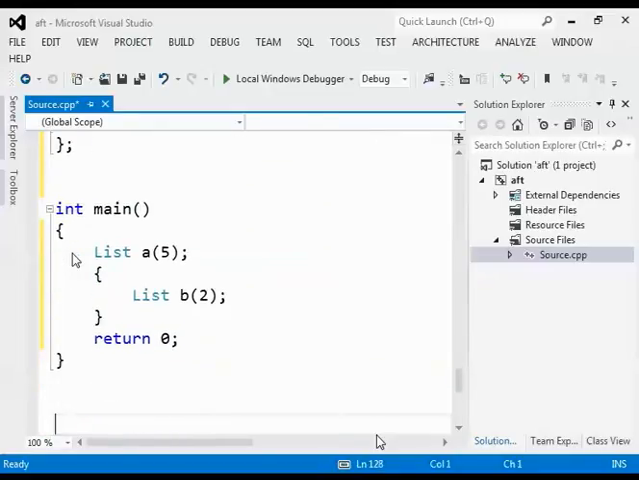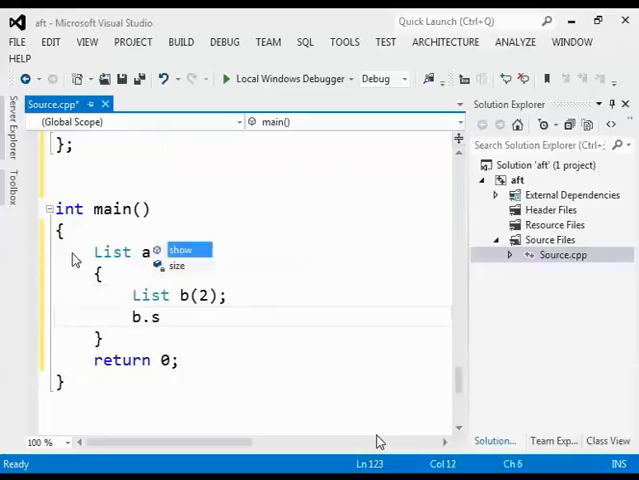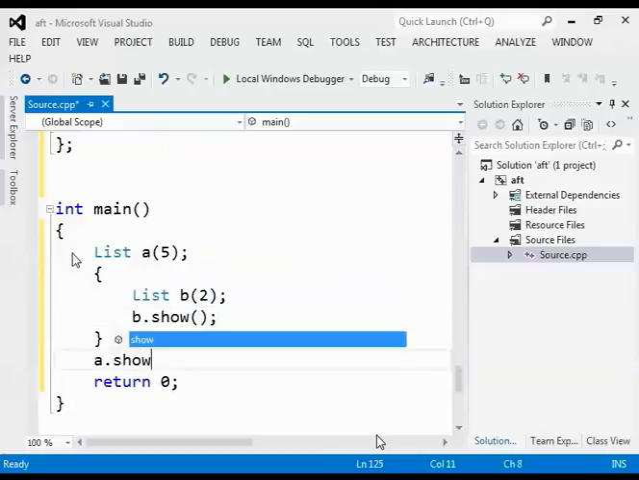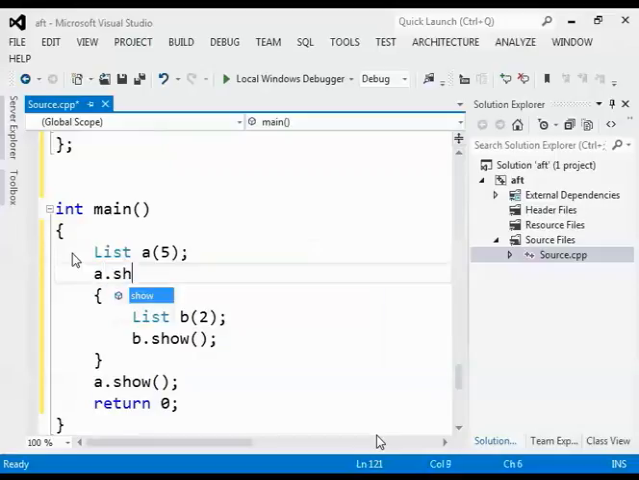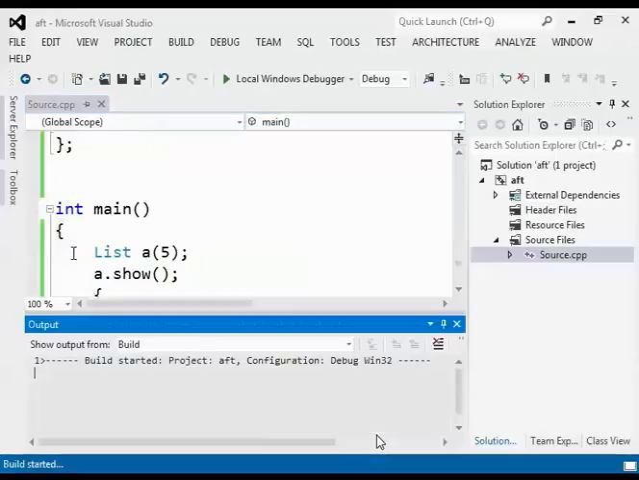Okay, and now let's call those show functions. We first call b dot show, and after the curly bracket we call a dot show, so that we can understand that a destructor was called between b dot show and a dot show. And we also have a dot show at the start to indicate the difference between the two constructors.